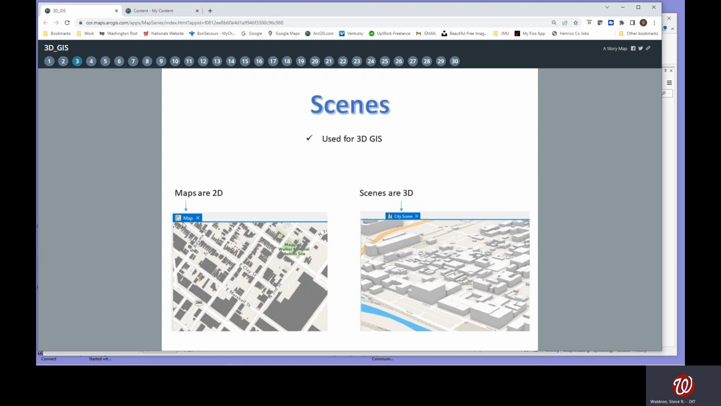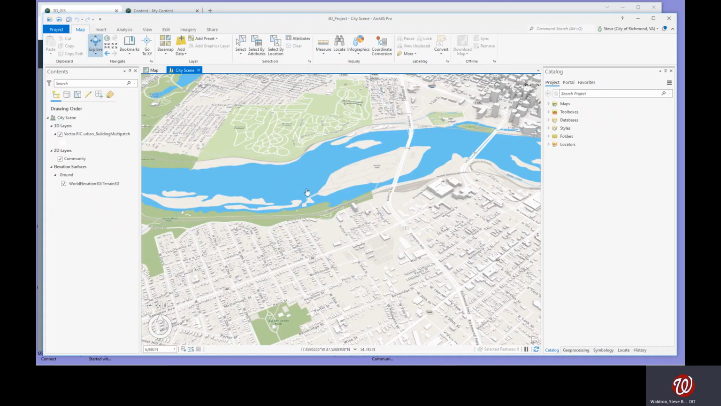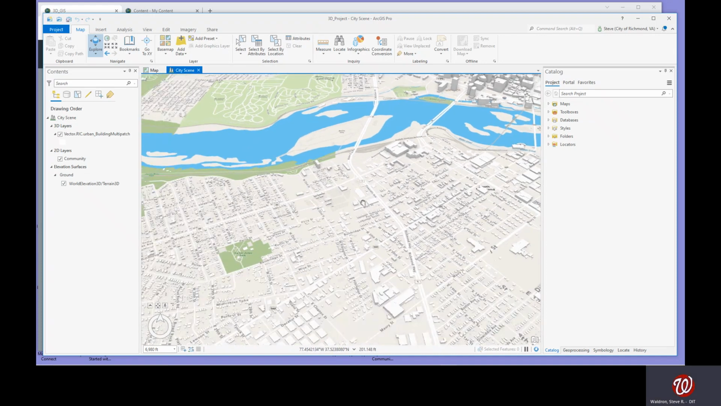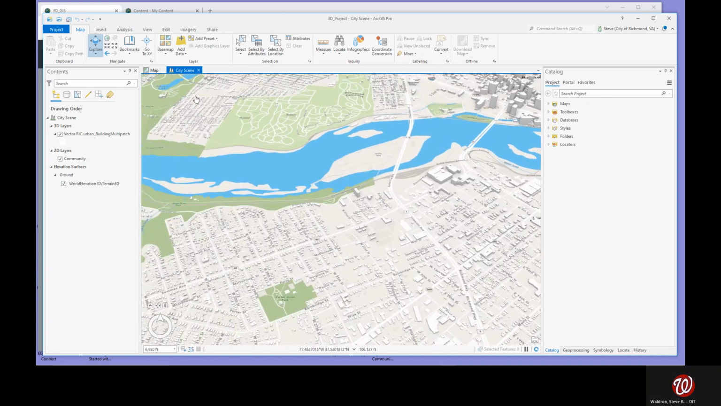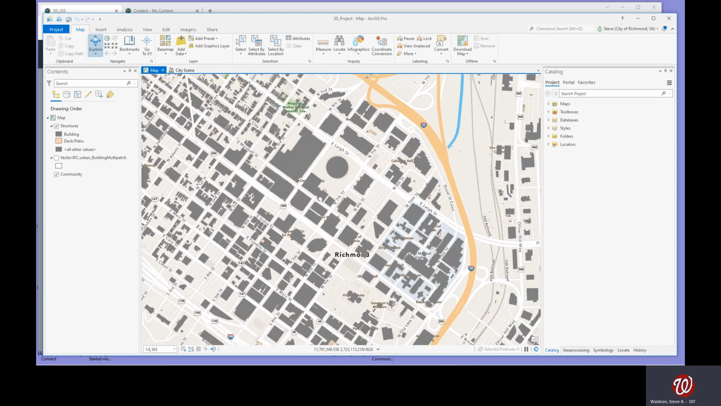So I'm going to jump into Pro real quick and just show you here we have a three-dimensional scene. Here's that icon I pointed out. And over here, I can toggle over. Here's a traditional map that we see in Pro.